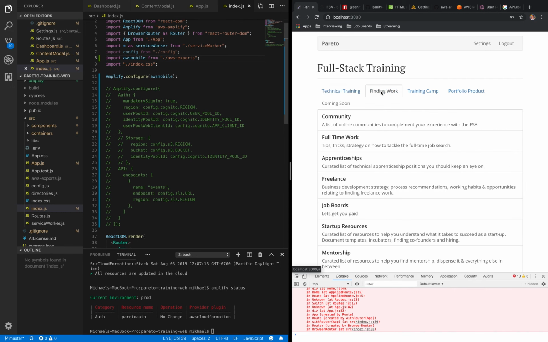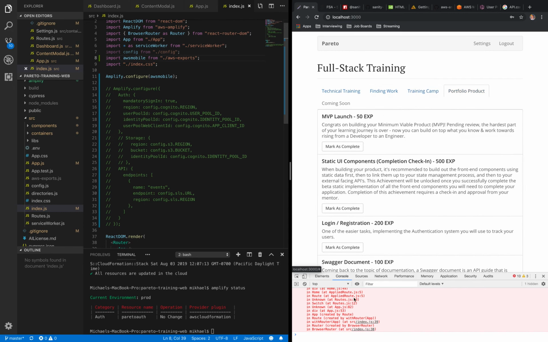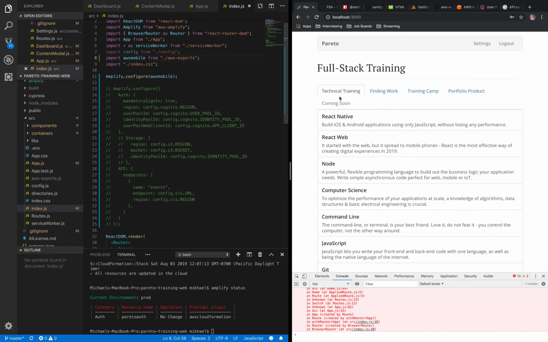All right, so that's all working very beautifully, right? So this is how you go ahead and use the Amplify CLI to create a user login and registration system, and how to integrate it with a React front end.